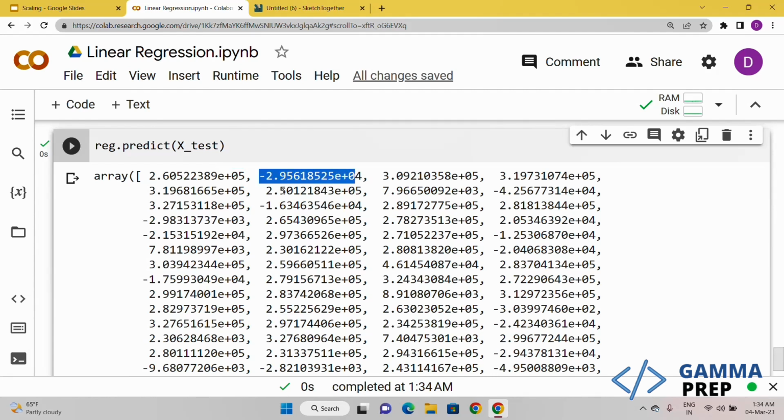And why are you getting some negative values when salary cannot be negative? The reason is your model does not know salary cannot be negative. Your computer or machine does not know that. So it can make negative predictions, that is absolutely fine. So now let's store them in Y pred.